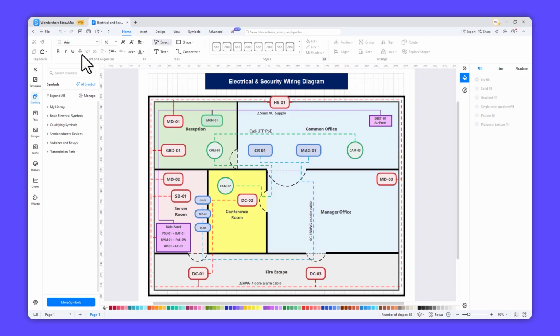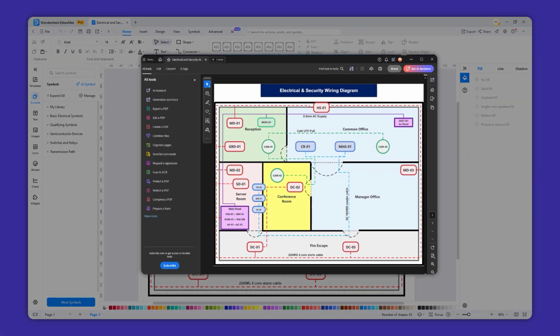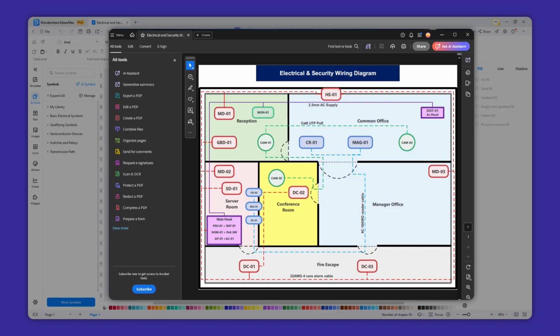Last step, saving the diagram and getting it out to the people who need it. File, export, PDF. I export at 300 dpi, so it prints cleanly when an installer needs a hard copy on site. The PDF preserves every cable color and line style exactly as I drew them. What's on screen is what shows up in print.